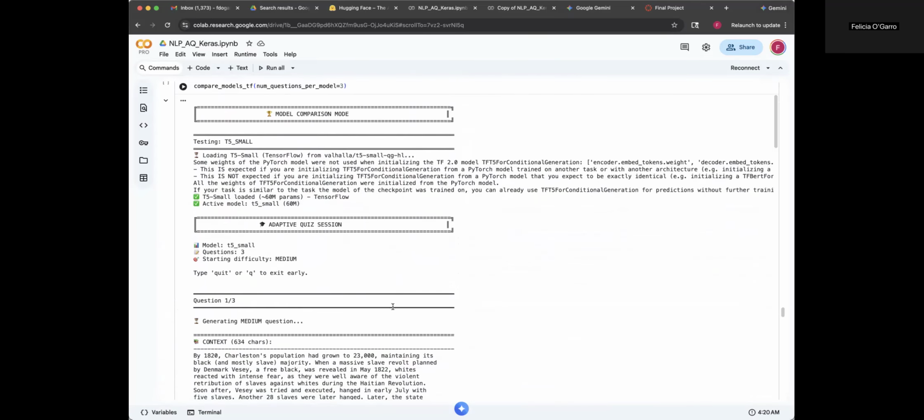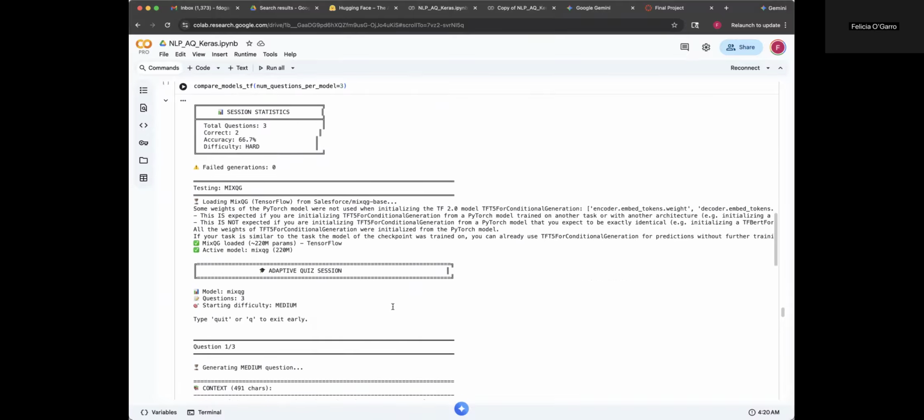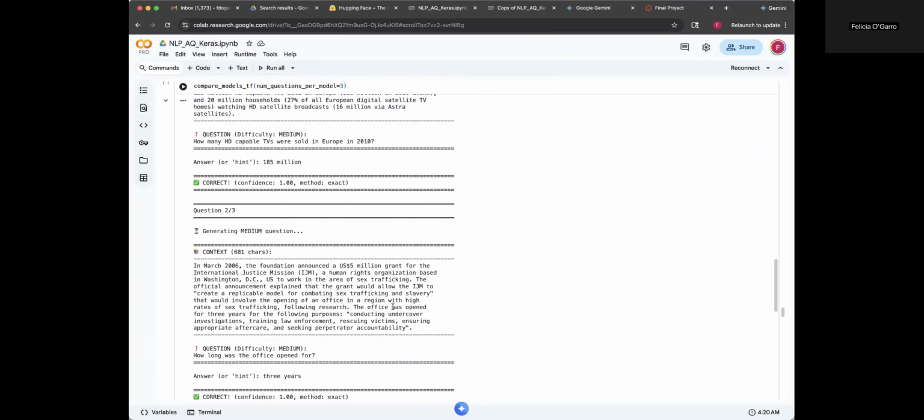And as far as the questions itself, you have different options. If you want to put it in model comparison mode, you can put it in model comparison mode and literally go through and answer the different questions for the different models. And you can quit the quiz at any time if you want as well.